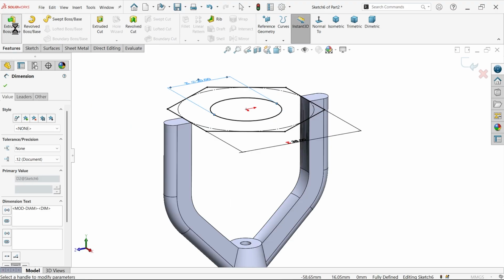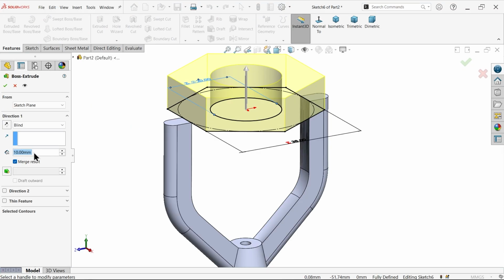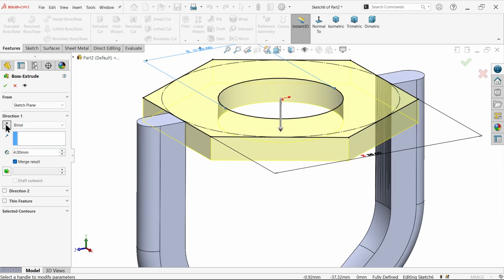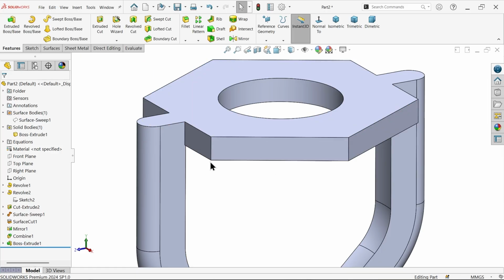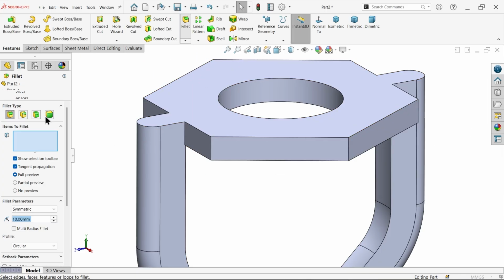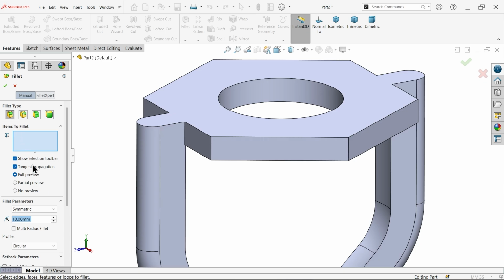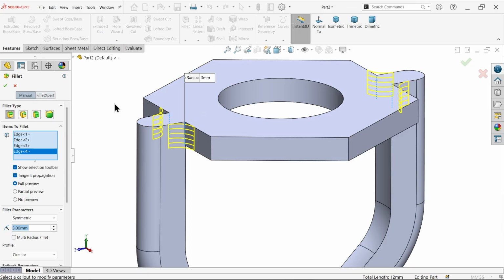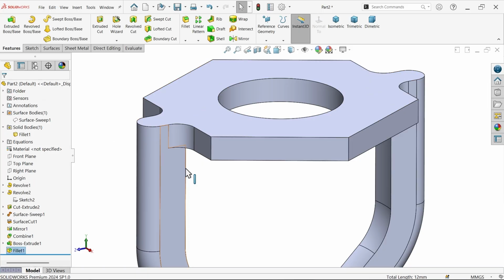Now go to feature extruded boss base, add material. This depth given 4 millimeter but in reverse direction. So move down, make it merge result. Say okay. Fillet, constant type fillet, tangent propagation symmetric and the radius 3 millimeter. Now let me select this all 4 corners. Even from back you can select corners. Say okay.